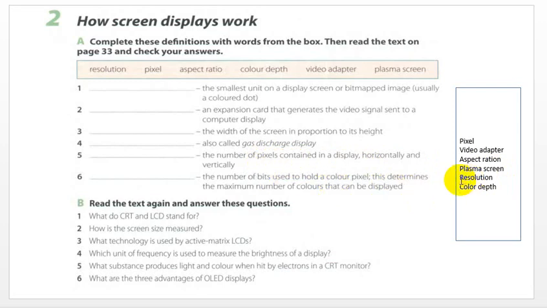If somebody asks you what resolution is, you can give this definition: the number of pixels contained in a display horizontally and vertically, that is called what? Resolution. The number of bits used to hold a color pixel. This determines the maximum number of colors that can be displayed, that's color depth. Okay, read the text again and answer these questions.